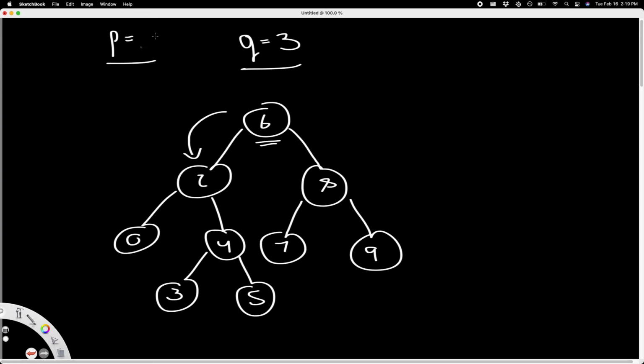But let's say that wasn't the case. Let's say P was 5. So now we're on 2. Should we go to the left or to the right? Well, let's say we should go to the left. Let's take the larger number between P and Q, which is 5. If 5 is less than 2, we go to the left. But 5 is greater than 2, so we don't do that.